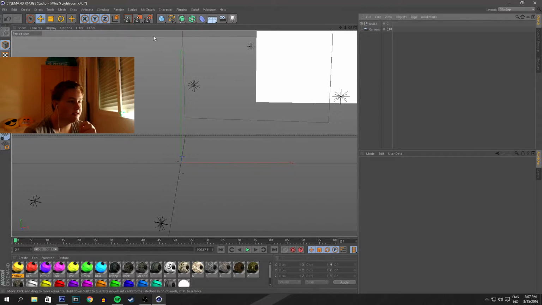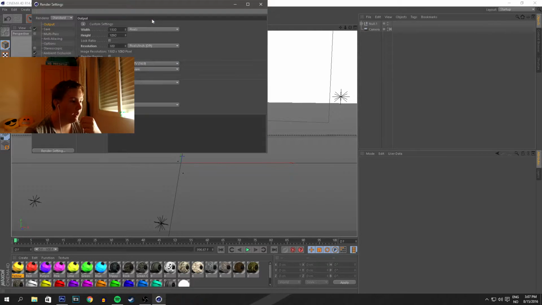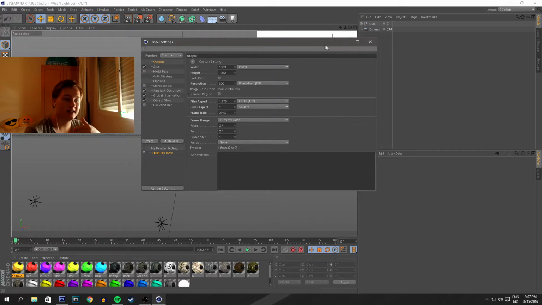Now that you have your Lightroom and you've gotten your lights and everything, most of you might not know this at first, because this might be the first time you're doing this. But what you want to do, if it's not already done, is go up to this little play button type of thing with the wheel on it. You want to click on that, and that is the render settings, which is really important in terms of whatever you're doing.